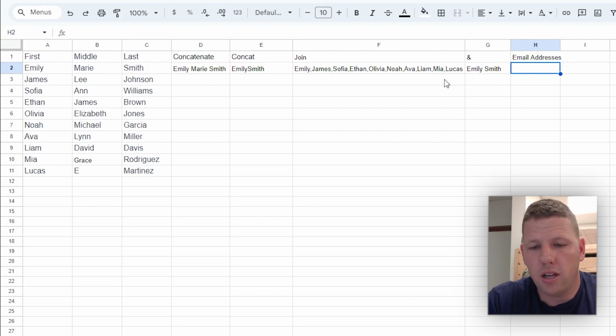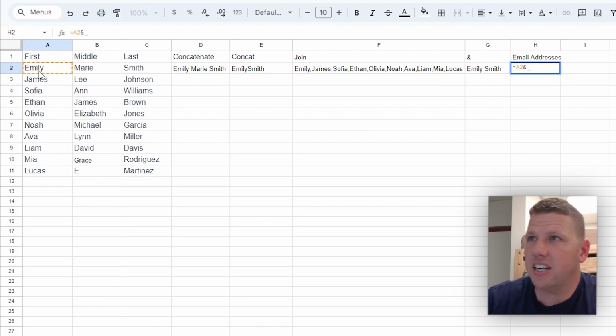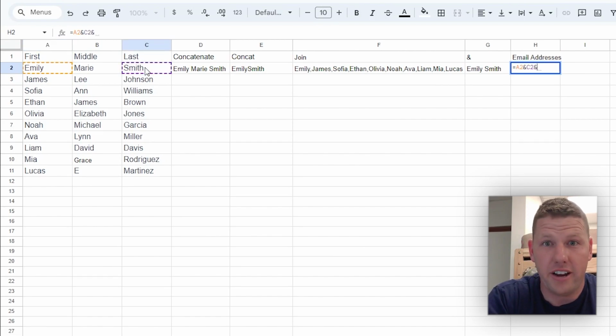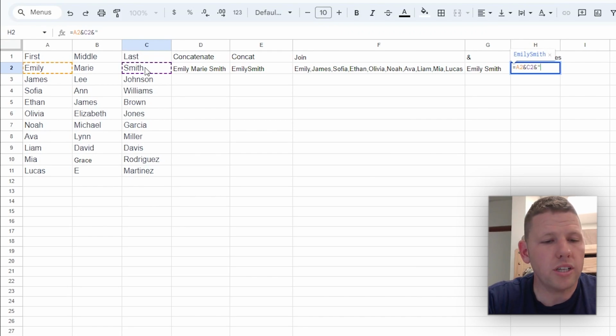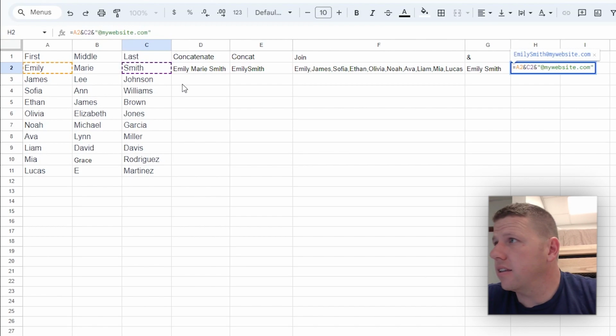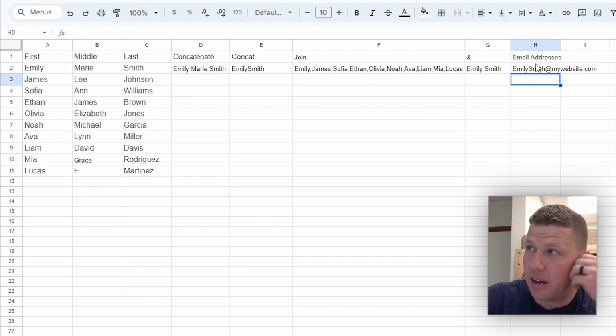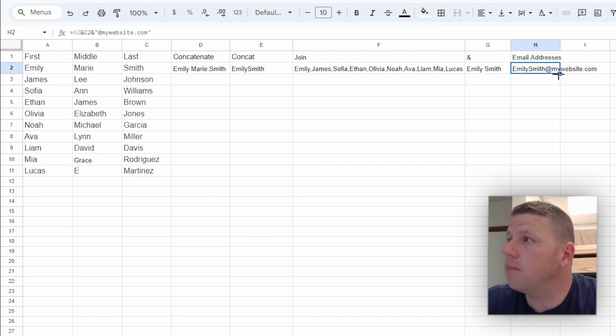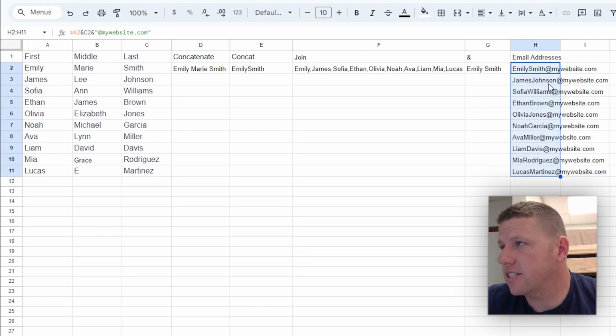And as far as our formula, we're going to go equals the first name, and then we'll use an ampersand, and last name, and then another ampersand. We'll go ahead and put in a quote and say at mywebsite.com. There we go, hit enter, and now we have Emily Smith at mywebsite.com. We'll use the fill handle to populate the rest of the email addresses.